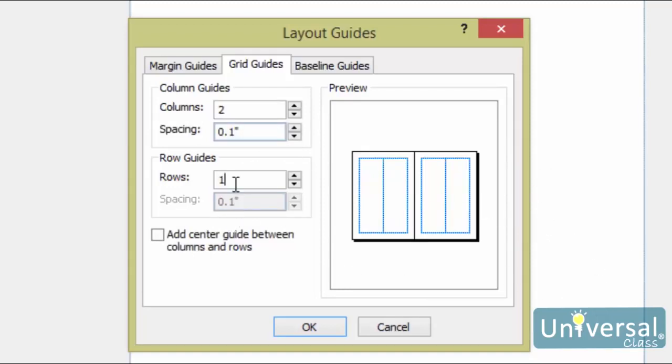Now, under the Row Guides, do the same thing you did for columns, except this will be for rows. Clicking Add Center Guide between columns and rows will add an additional guide in the center of the space between your columns and rows. Next, let's set up the Baseline Guides. Click on the Baseline Guides tab.